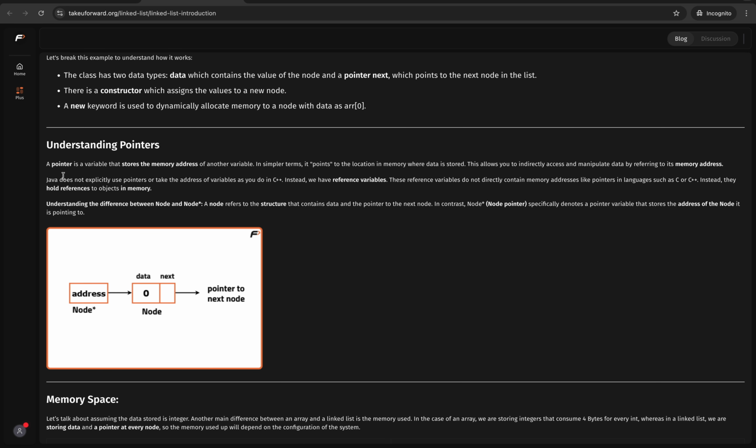Understanding pointers. A pointer is a variable that stores the memory address of another variable. In simpler terms, it points to the location in memory where data is stored. This allows us to indirectly access and manipulate data by referring to its memory address. Java does not explicitly use pointers or take the address of a variable as you do in C++. Instead, we have a reference variable. The reference variables do not directly contain memory addresses like pointers in languages like C and C++. Instead, they hold a reference to the object in the memory.